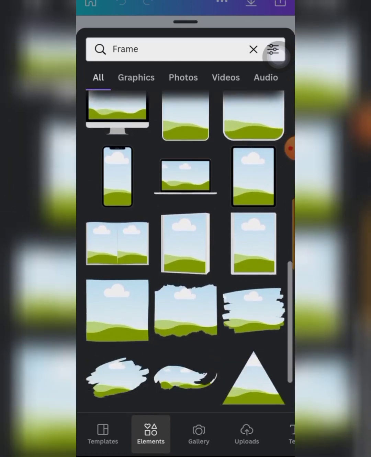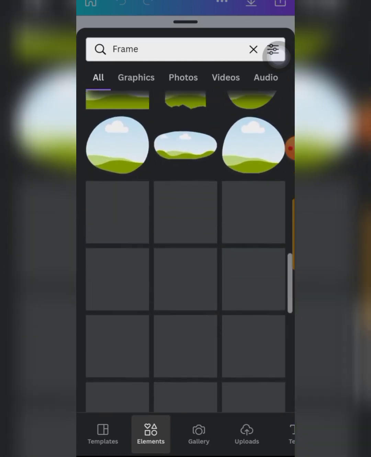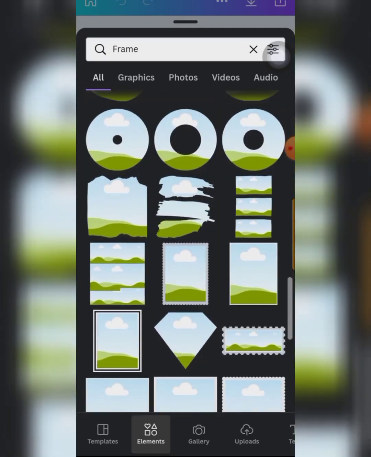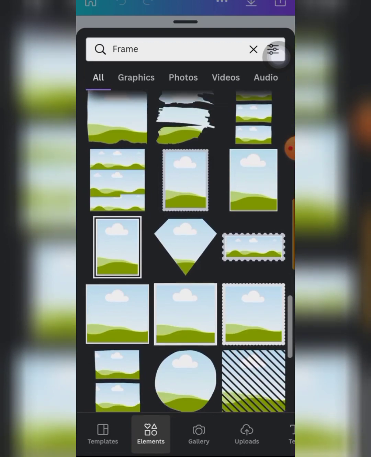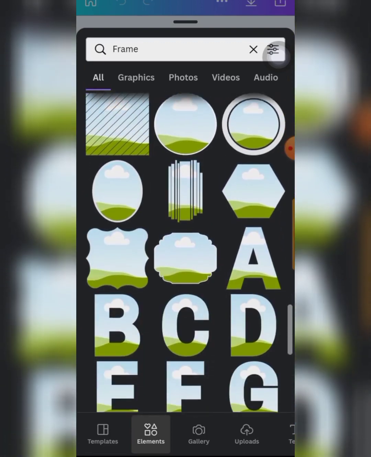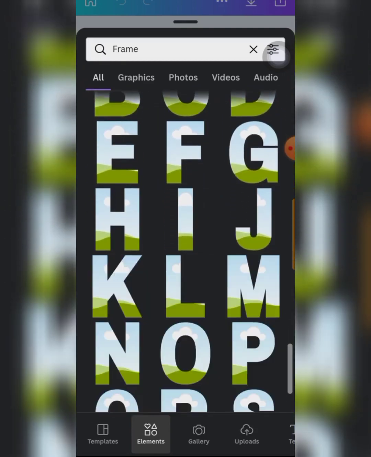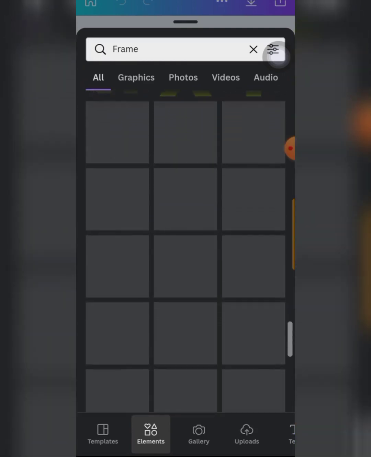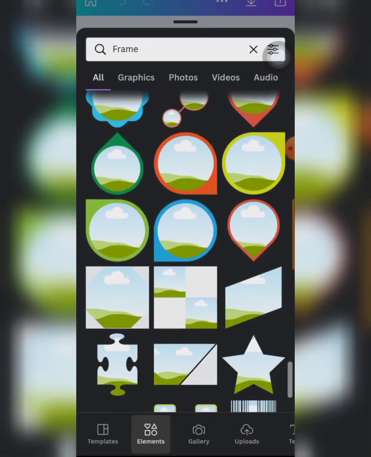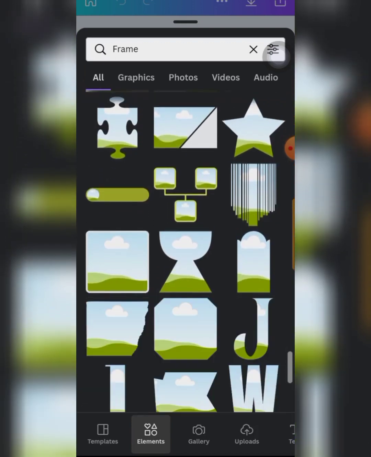Did you see that? That's a frame. So many kinds of frames. You see the various types of frames. It's left for you to choose the one you want to use. There are so many kinds of frames which you can search out. They are all frames. Hope you get me.